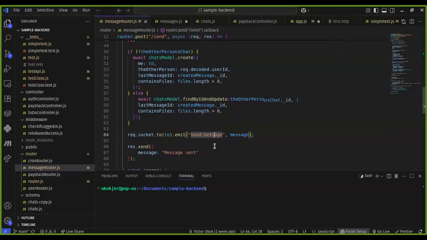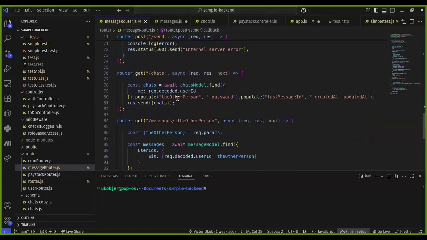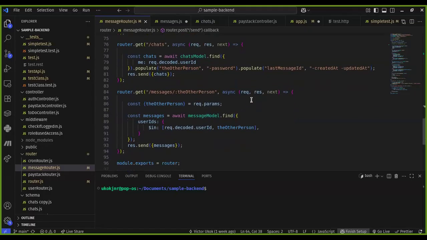Okay, so that was what I was doing. Then you can get a list of chats. So now chats, I'm saying when you're getting chats, because I can have a different chat list from you, you understand. I'm getting chats where "me" is my own ID. But I want to know the details of the other person I'm chatting with. So that's why I'm populating the other person here. Then I want to also see the detail of the last message that was sent.